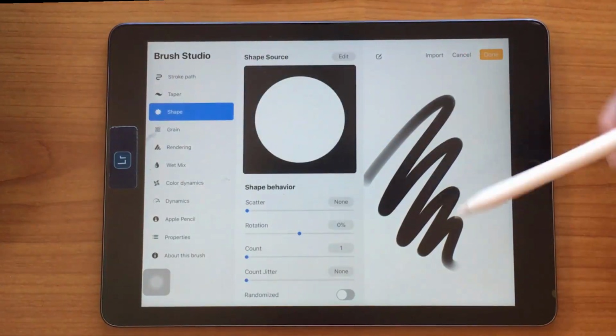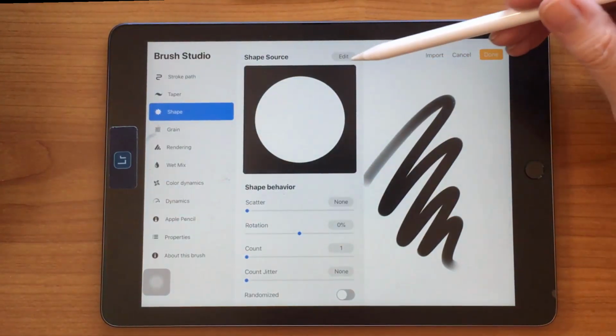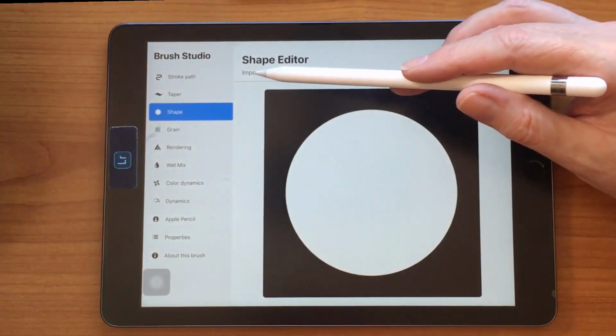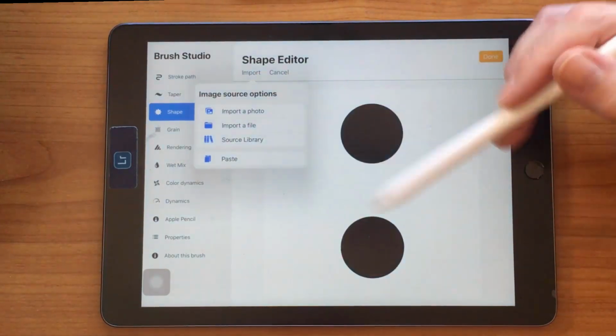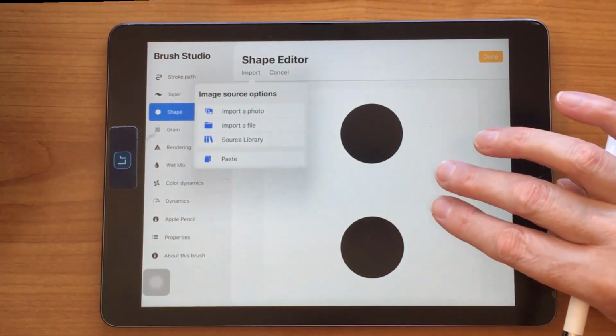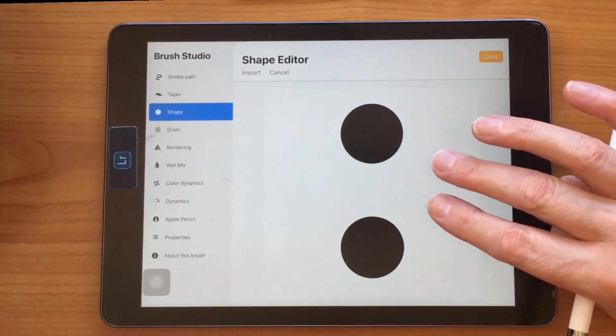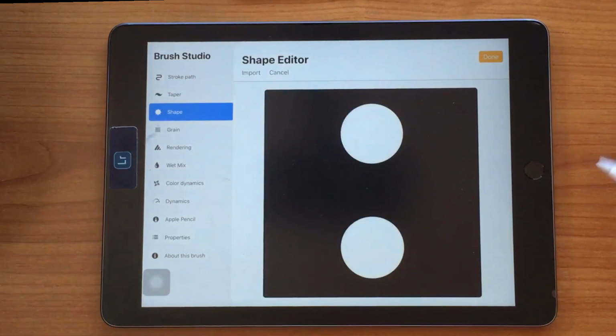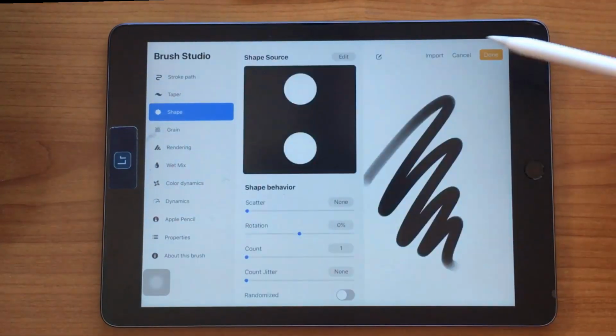We'll go to shape and we're going to paste in our shape. So we'll go to edit and then import and paste. And that pastes in the circles that we just copied. Now we need to flip this. So we need to make what's black white and what's white black. So you're just going to tap with two fingers to invert it and tap done.